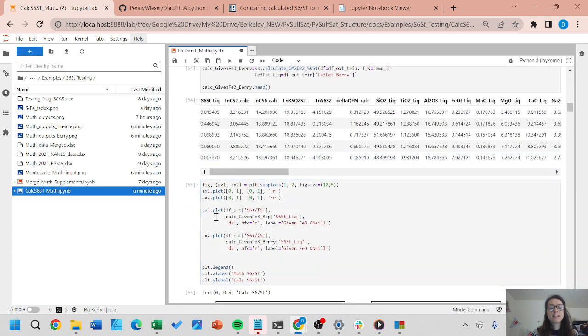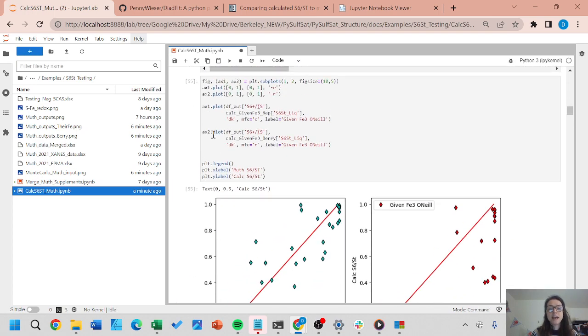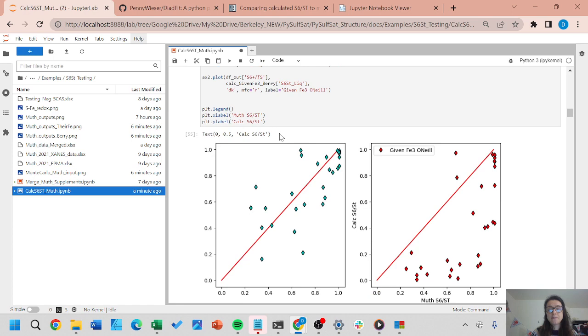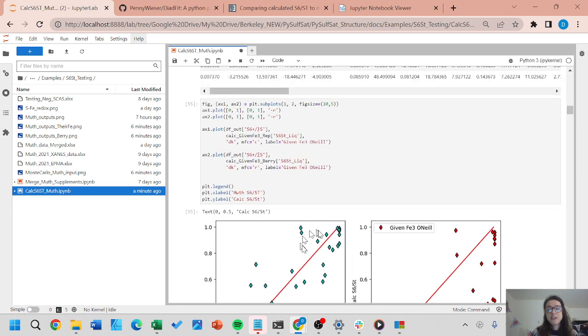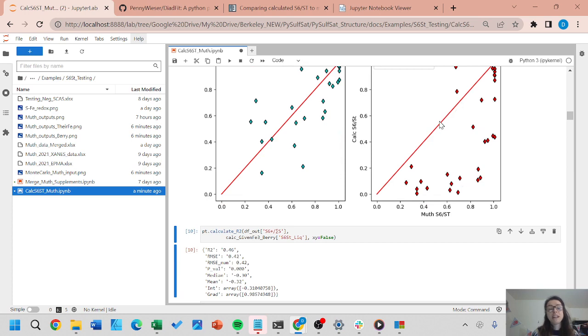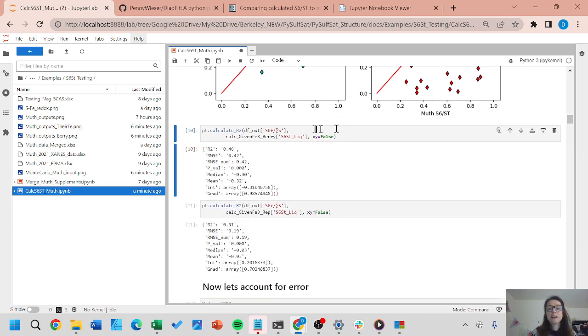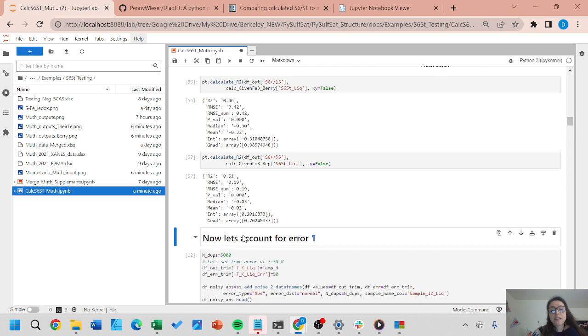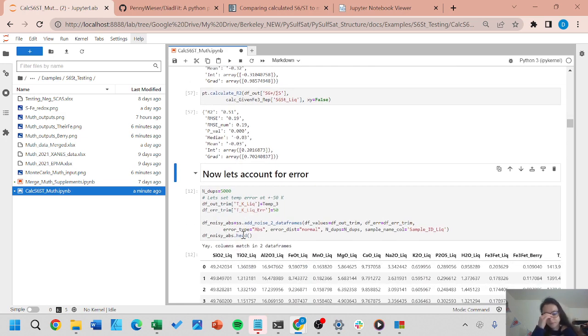We can just plot these on a one-to-one line. So here we are just plotting on the x-axis what they actually measured, and on the y-axis what we've calculated. You can see that using their reported iron 3+ is a lot better match than using the Berry correction. So that's kind of interesting. And again, we can just run the statistics here, and we can see they're very similar R squared, but the root mean squared error using the reported iron 3+ is a lot better than using the Berry correction.